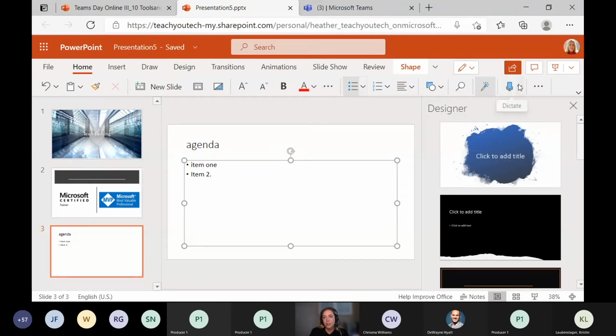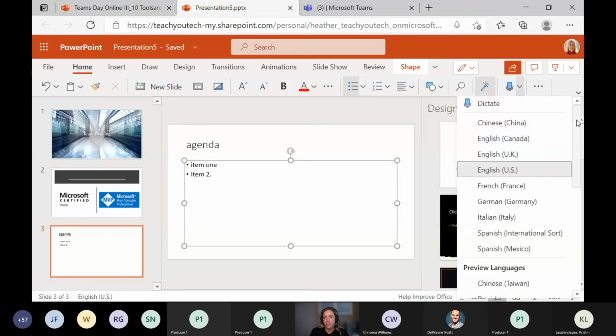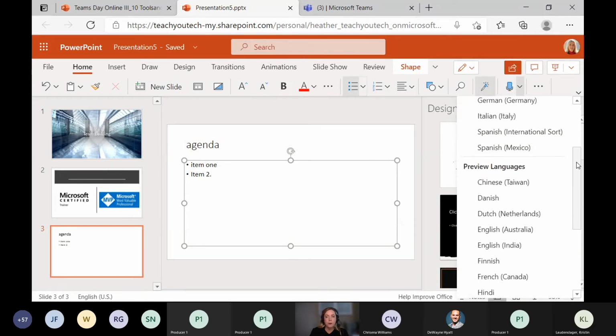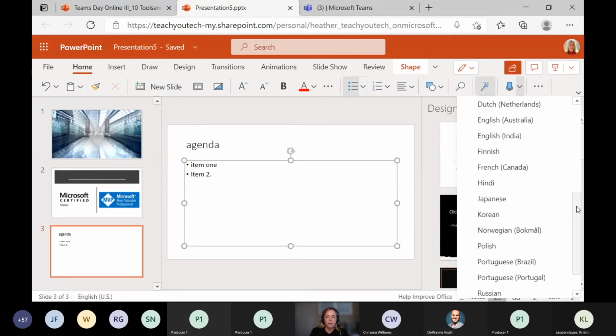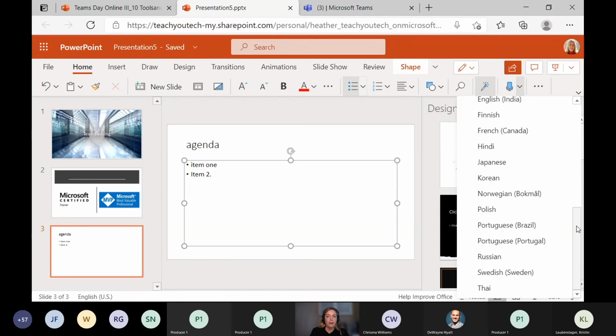Yeah, it's all of the languages that are listed here. Hopefully you're able to see those. There are some that are in preview. Those are the newer languages that they've added. So hopefully the language you need is there.